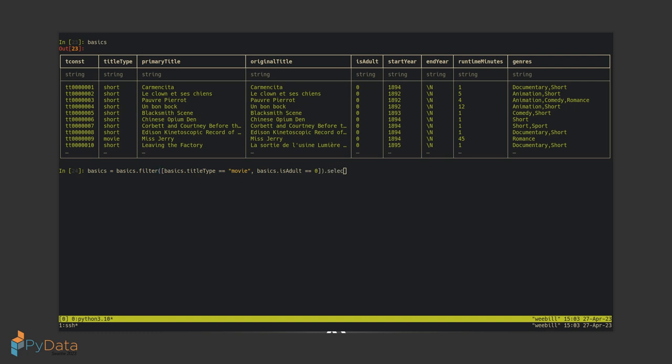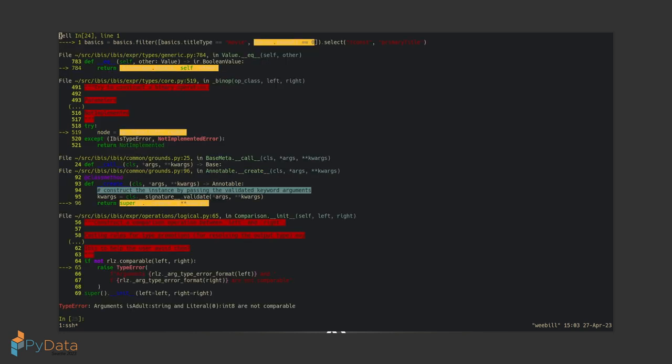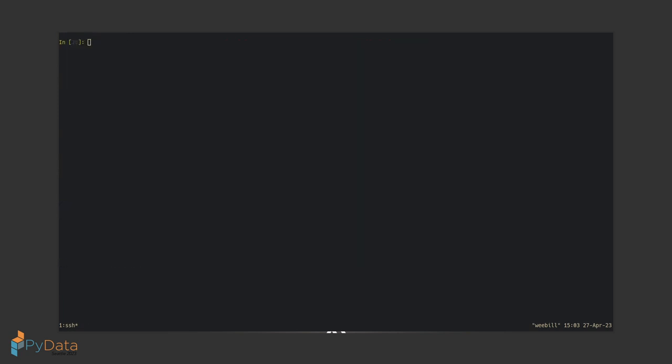And then I'm going to select out of that just tconst and primary title. So I just want the title of the movies, but I only want movies, and I'm trying to leave out adult films. And that fails, because actually that is adult column is typed as a string right now, and so you can't compare integers and strings. So Ibis stops before it executes. It's just telling you you can't do that.